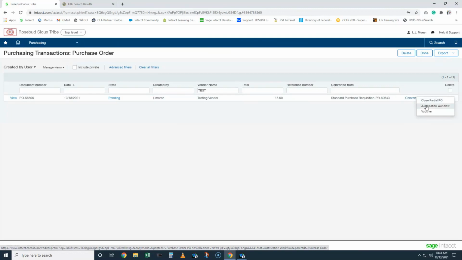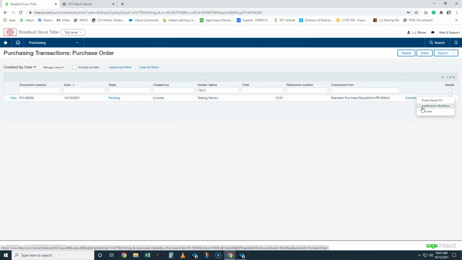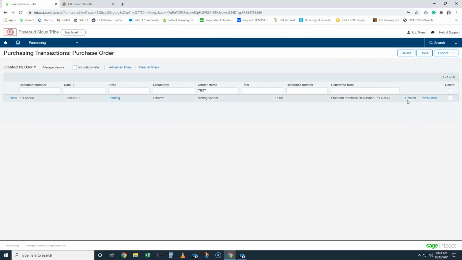We can use a justification. So if my invoices end up exceeding the amount of the request, we're going to use the justification and attach the appropriate approval from the treasurer. Or if we're just making a payment on an invoice of $15 or less and we're ready to pay, we can use the voucher steps.